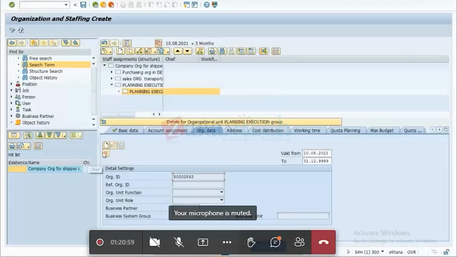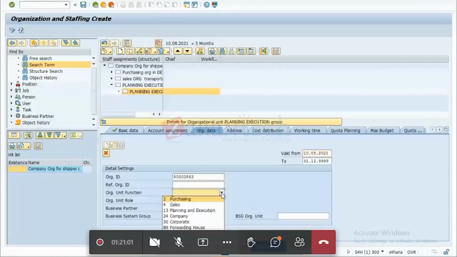So I click on this create button. I click on this planning execution, and on this group. I don't need to enter any BSG org, and I just give the address.